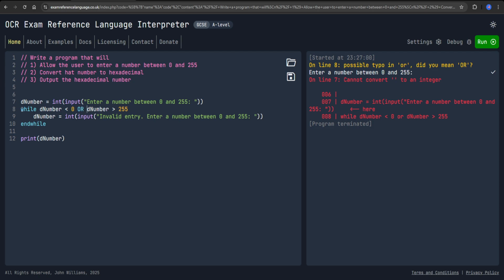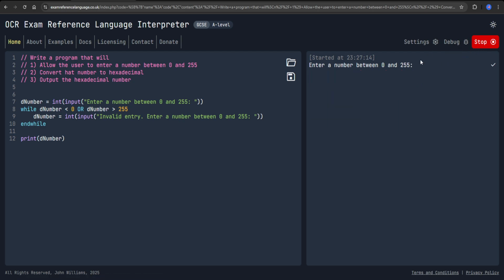ERL, while this likes lowercase, for some reason it wants an uppercase in the OR. And so we'll start with some invalid number. It's telling us it's invalid. We'll put 255 in, and you can see that was at the limits. So all seems to be good so far.